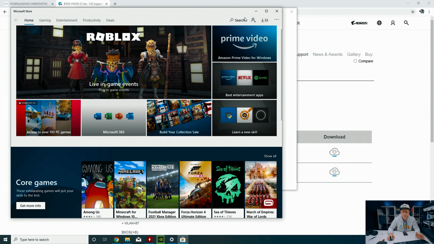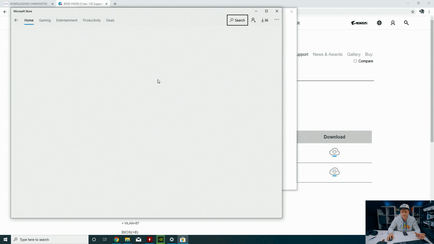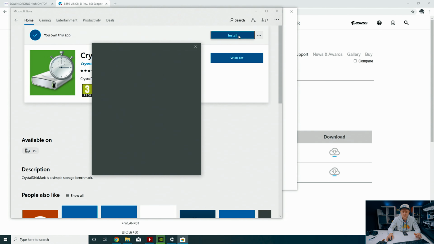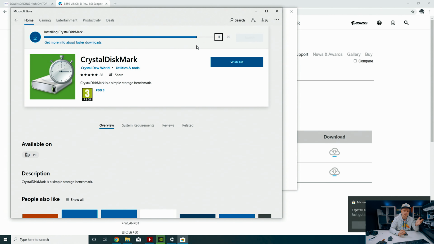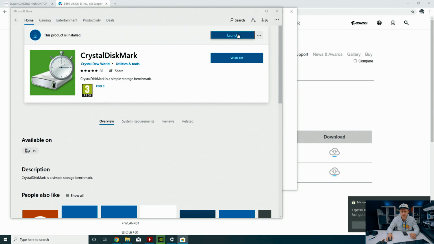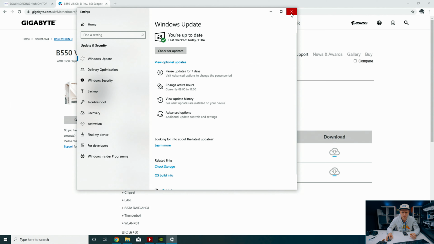There's a few things from Microsoft Store that you might want to download. One is Crystal Disk Mark. This is just an SSD test. I want to install this app, and then we can do our benchmarks on the SSDs, make sure that the SSDs run perfectly. And there we go, Crystal Disk Mark is installed. No, we're not going to do that now. We're going to do that later.